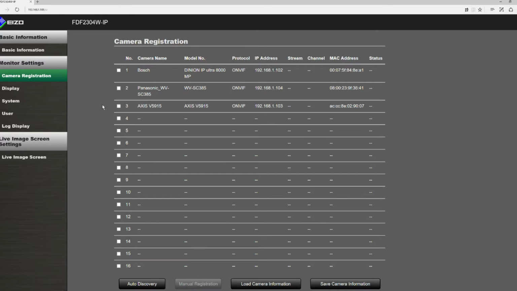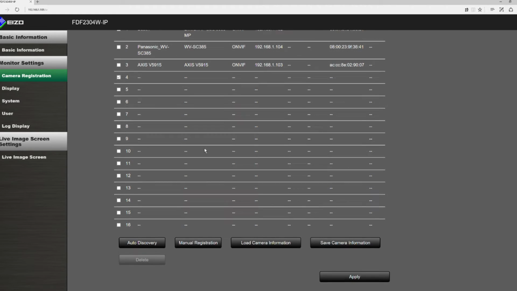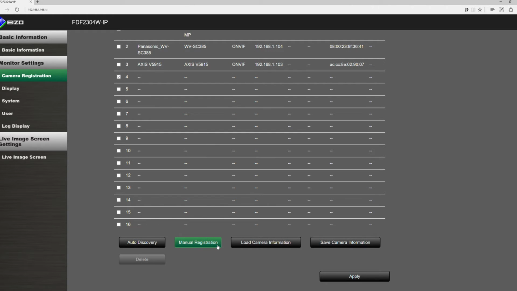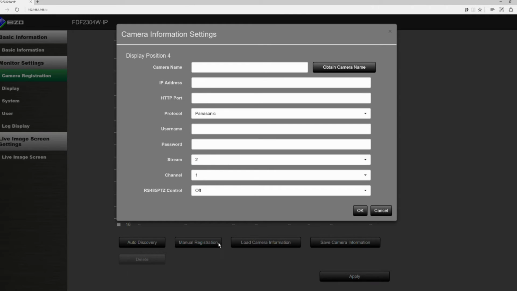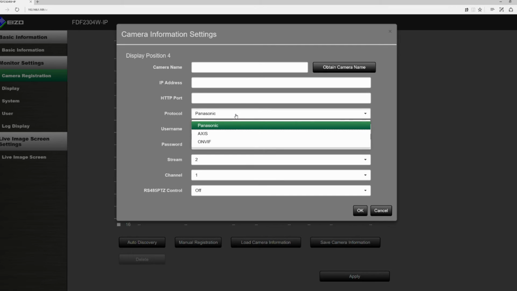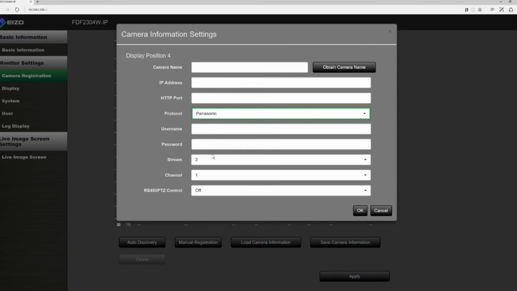For those who want a little more advanced setup, we can click Manual Registration. So in this case, I'm going to select box number 4, which is currently empty. I'm going to scroll to the bottom, click Manual Registration. This will allow me to input the IP address of a camera, the port, the protocol I wish to use, username and password, as well as stream and channel number.